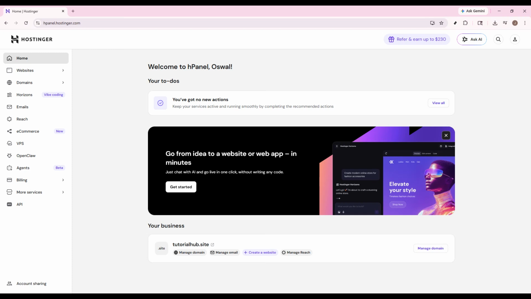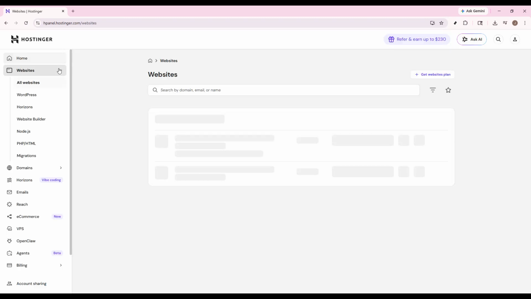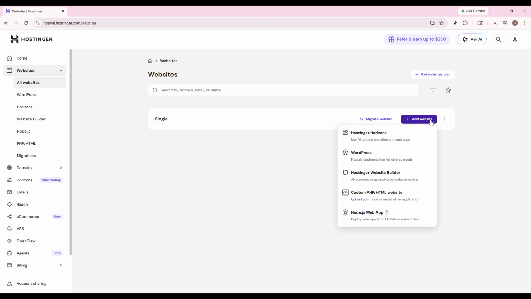Now let's get started. First, log into your Hostinger account. Once you are inside the dashboard, look for the website section and click on it. This is where all of your existing websites and new website options are managed. From there, click Add Website to begin creating a new site.